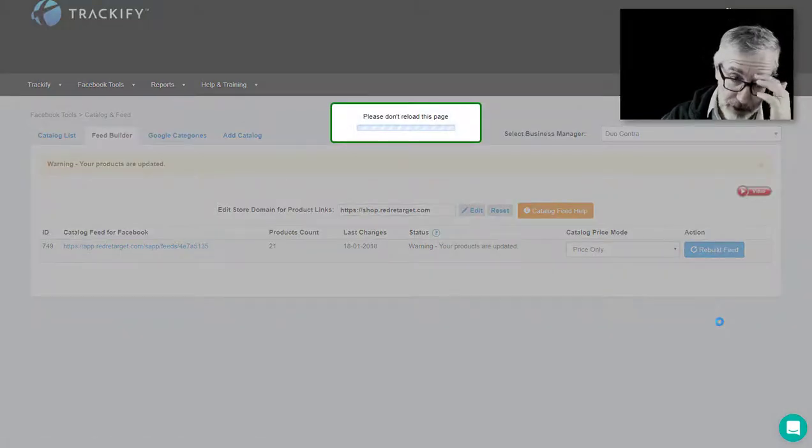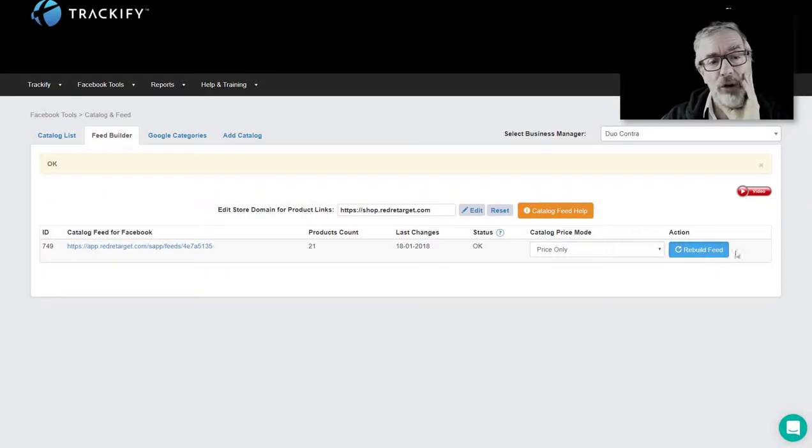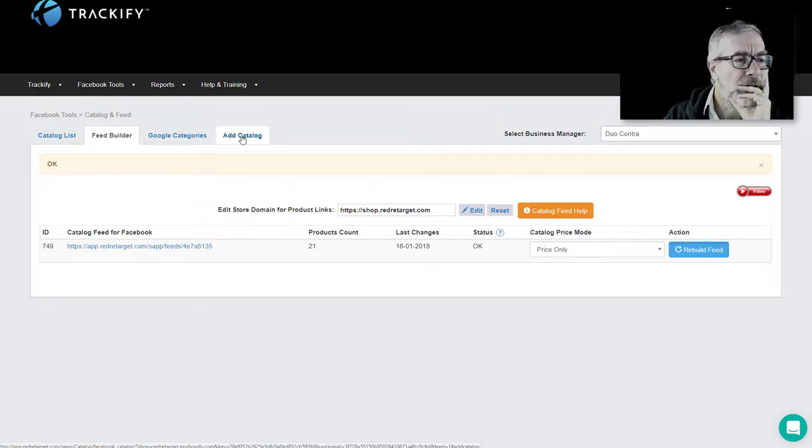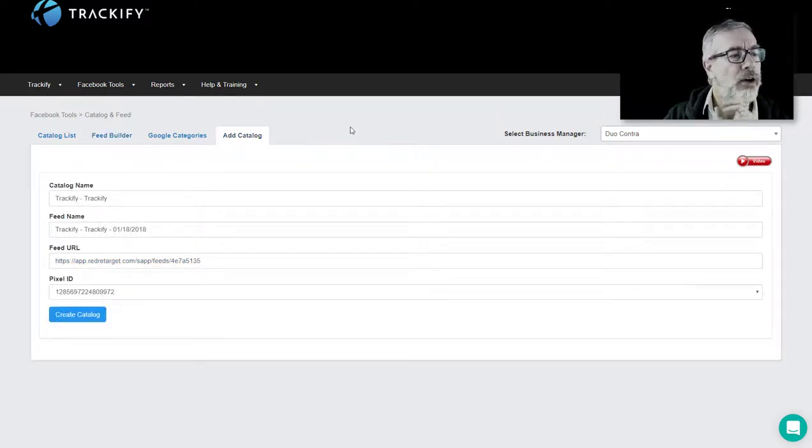Then we just rebuild the feed. This is actually also going to happen automatically, so you don't need to do this manually. It'll all be taken care of automatically as well. Just if you're working on it and you want to get it done right away, you can do it manually. Okay. All right. So then you could add a catalog here as well.